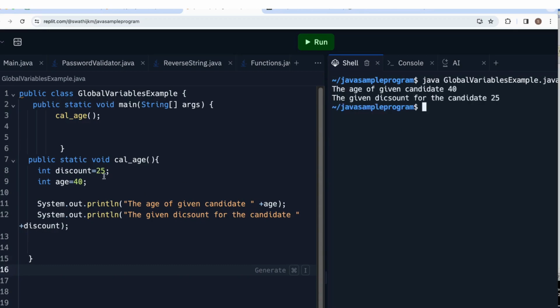Okay, so basically these are our local variables. Discount and age are local variables. Age and the discount I'm printing, passing it into the print statement. These are local variables. What are global variables? Global variables are nothing but variables we create outside the function.